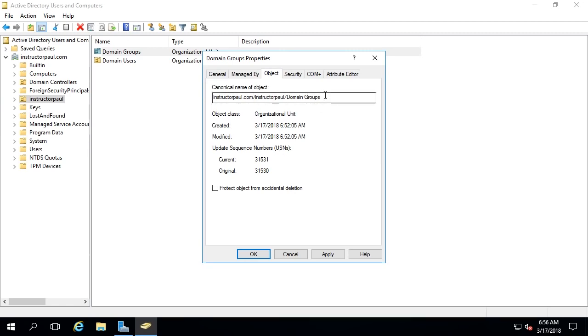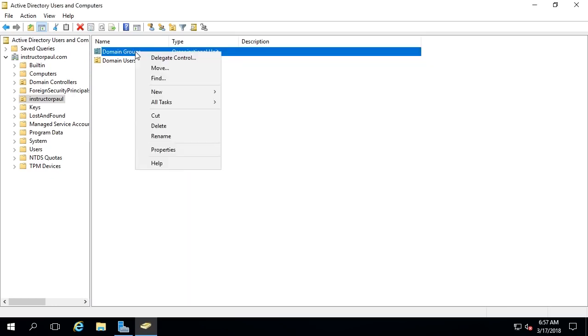Another nice thing under the Advanced View, under the Object tab, is you can see the exact location of the object. So it's under the instructorpaul.com domain, the Instructor Paul organizational unit, and there it is, domain groups. So if we have to find an object in Active Directory, you can turn on advanced features and view it under the Object tab. Now I'm going to uncheck the protect object from accidental deletion checkbox, click apply, and we'll click OK.